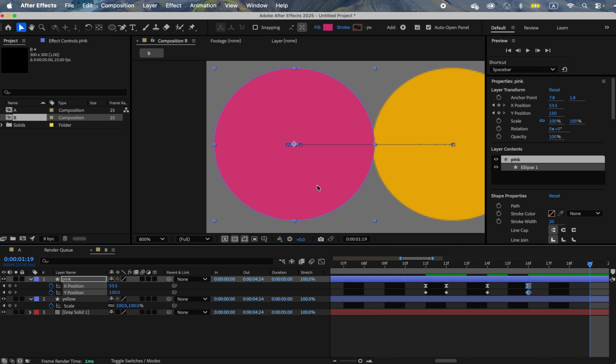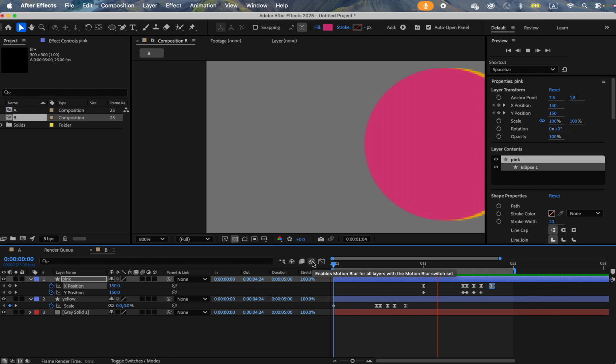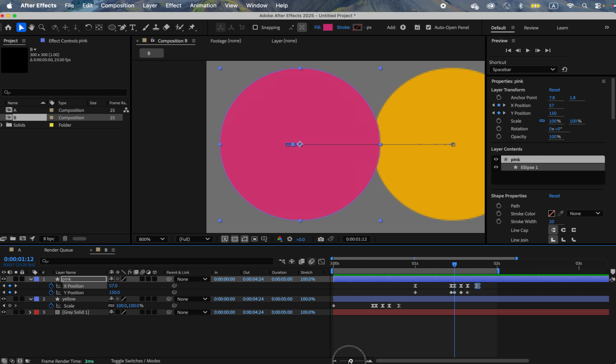So finally, here. When you look at the motion here, you can see that after I set the keyframes, the motion is more interesting. Okay, so this is the first one.